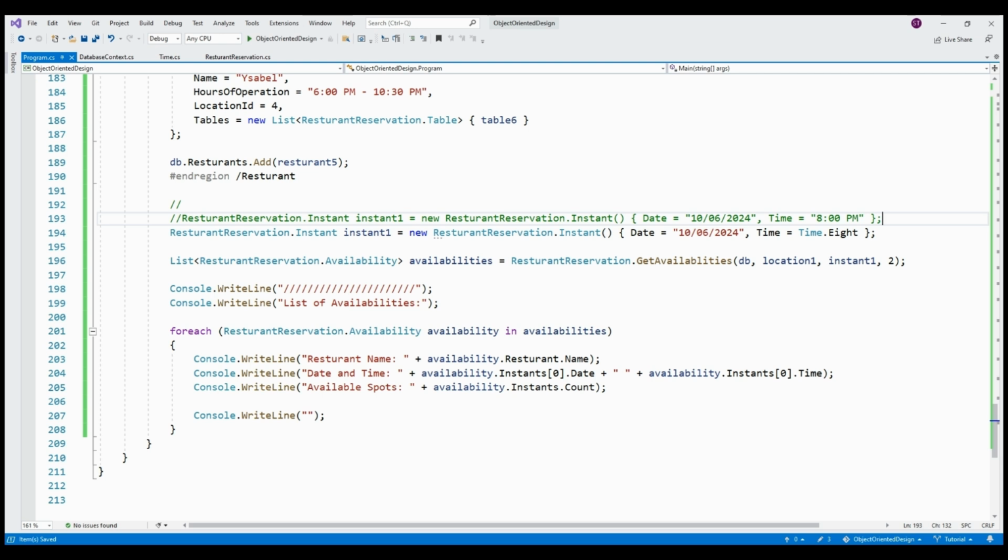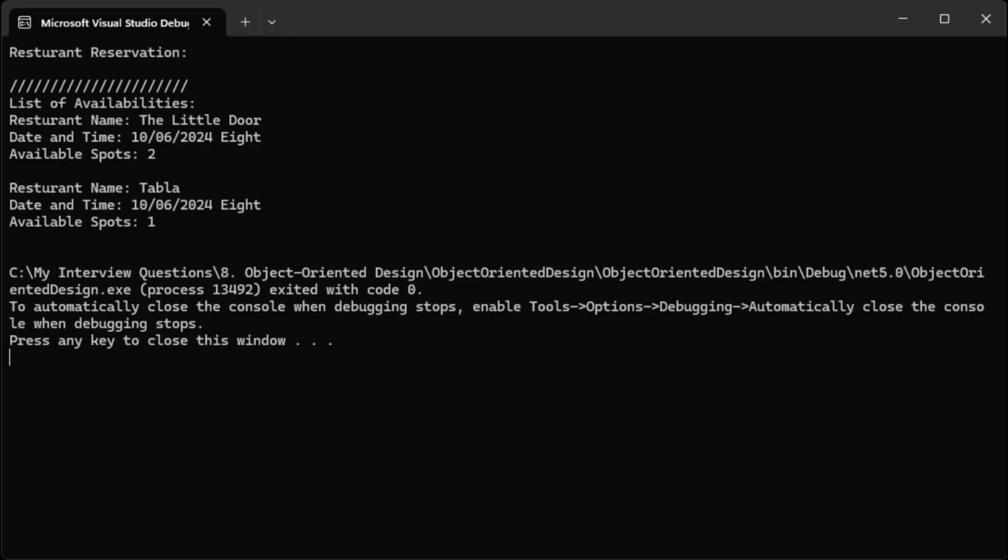Next, let's say a customer wants to check table availability for a specific date and time. We can use the GetAvailabilities method for this. In this case, I'll check for available tables at 8 p.m. on October 6, 2024 in West Hollywood. When I run this method, it will return a list of restaurants with available tables at that time.